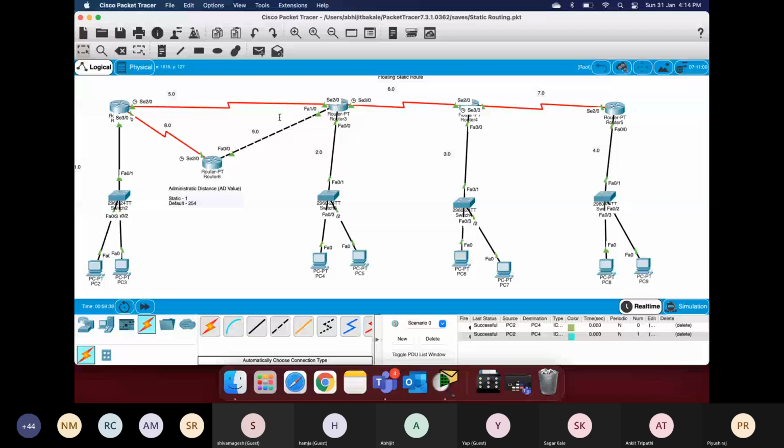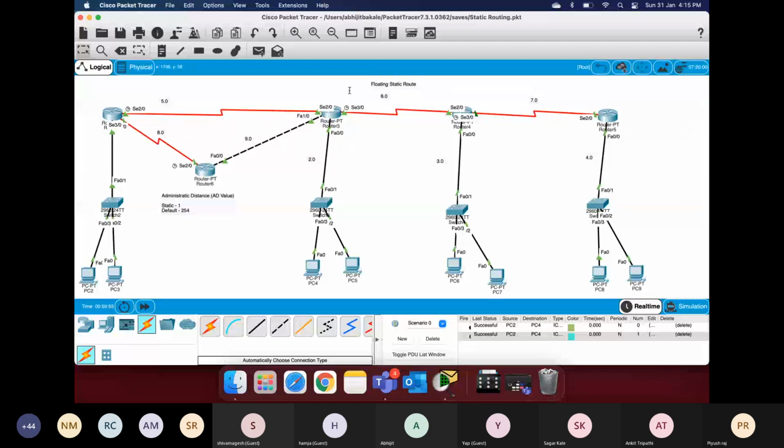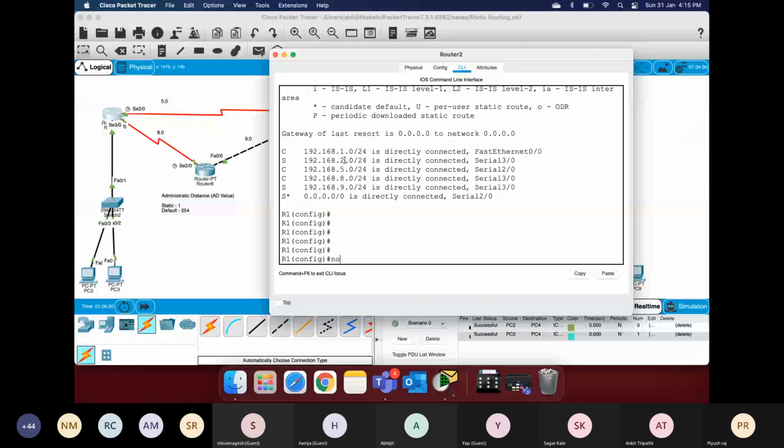Now, as I was saying, we are going to see something called a floating static route. The question is, what if I remove the static default route that is going over here? If you look at my routing table, 1.0 is learned by static itself. Over here I'll remove the static route. Do show IP route, and I'll remove this default route: no IP route 0.0.0.0 and then SE2/0.